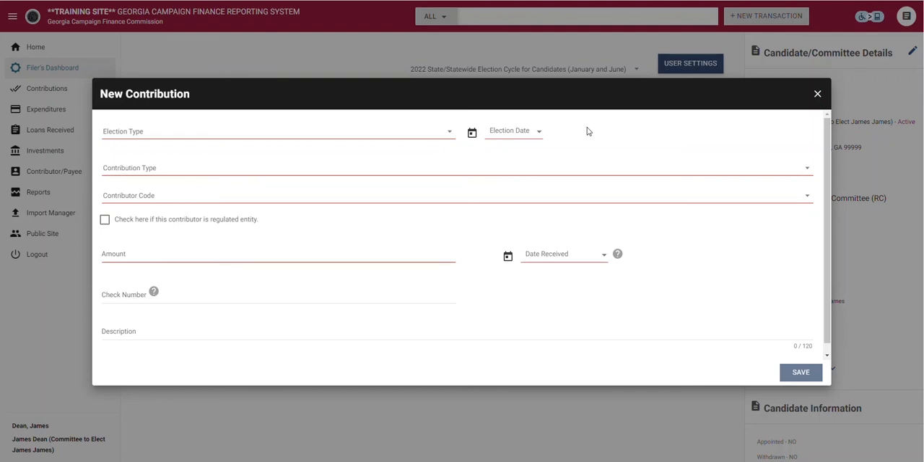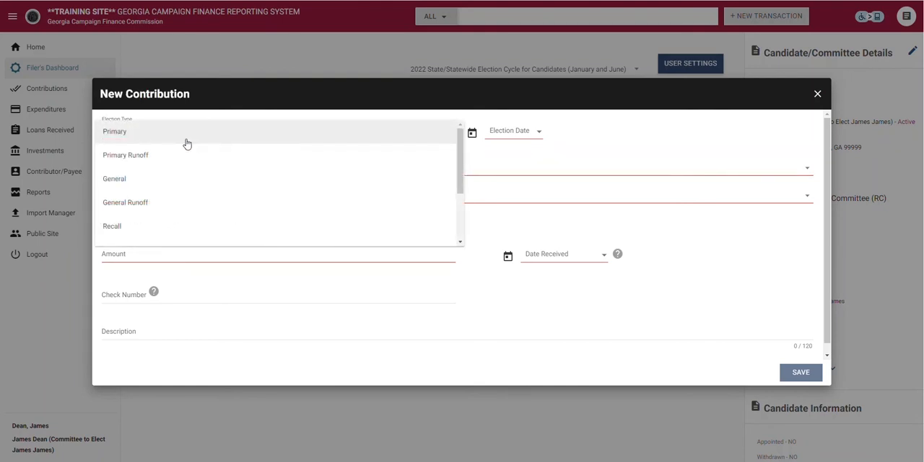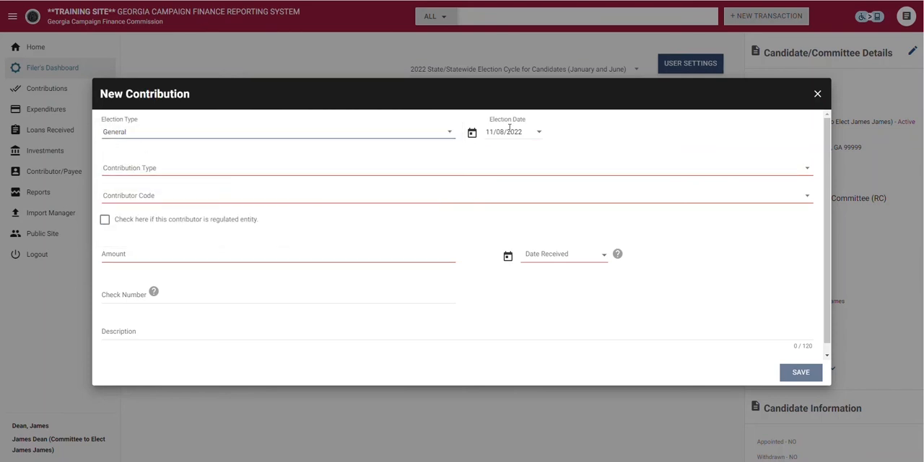Everything that is underlined in red is mandatory. You must choose the election type. As you can see, there are plenty of options to choose from: primary, primary runoff, general, general runoff, recall, special primary runoff, special general, or special general runoff. Once you choose the election type, the election date automatically populates.